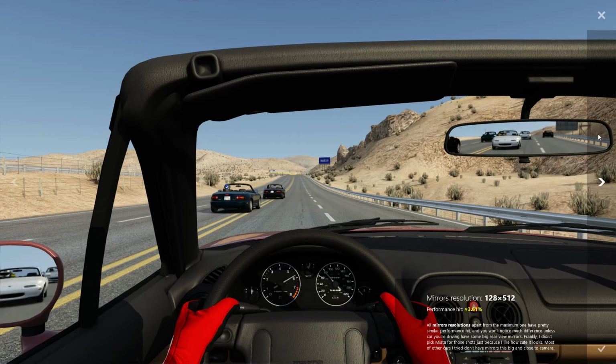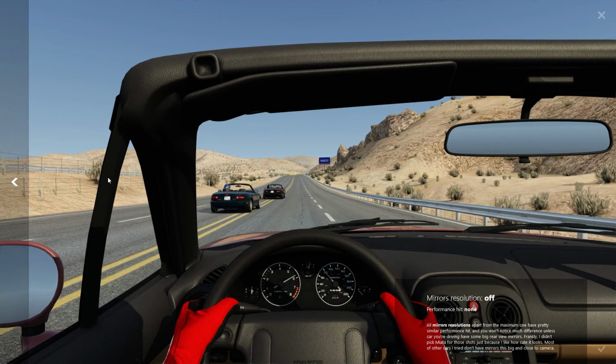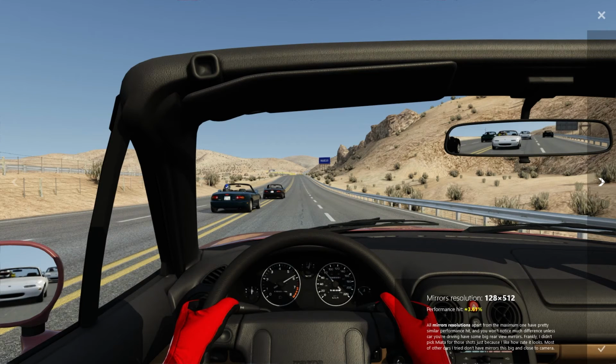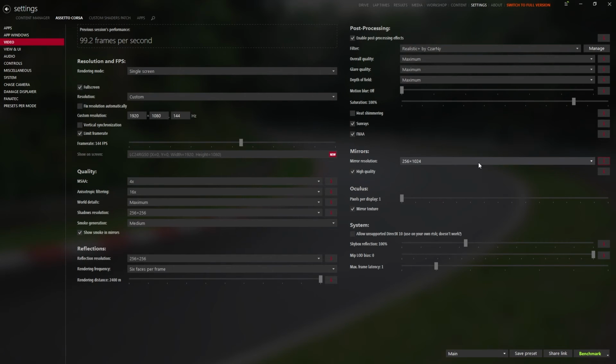You can see the performance hit is very small between each level, except when you're moving on up to the maximum. But just take a look here in the rear view mirrors. Here it looks kind of blurry. Here you can actually see, this is clear. Here it's a bit added sharpness, but really I don't think more than 256 by 1024 is needed. The performance difference is 0.3% from the lowest to the second highest. So I would just keep it to 256 by 1024.